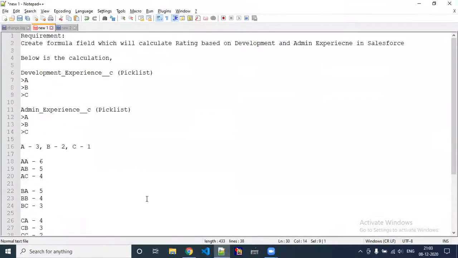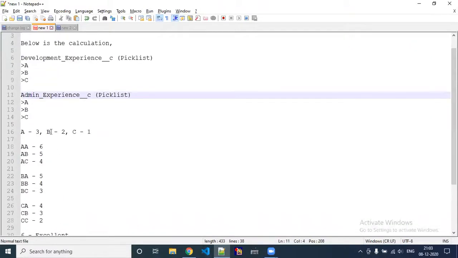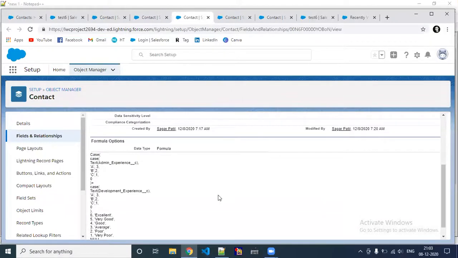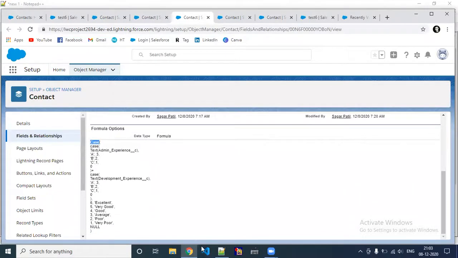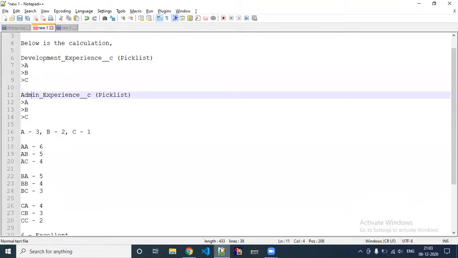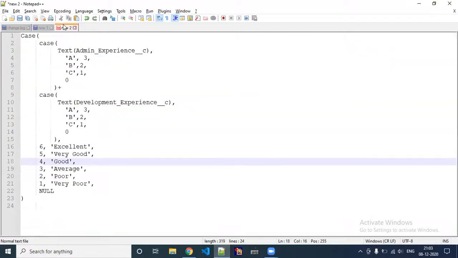Based on the two fields, we have to calculate the third field. So I have created a formula in Salesforce here. For that purpose, we are going to use a case function. The case function is basically used for picklists, where we have multiple options, and we can choose one of the options and, based on it, calculate a resulting value. So for this requirement I have used the case function. I will explain the syntax of the case function first.